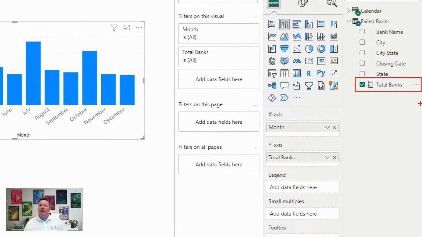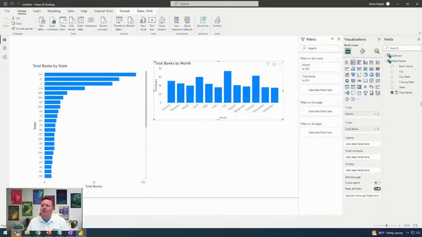Okay. Now, the net result is it should look almost exactly the same as what it looked like before. That's kind of the point. But it makes it so it's much more reusable, and I can nest this calculation or calculated measure inside of other measures I create in the future as well. Okay. All right. Very good.